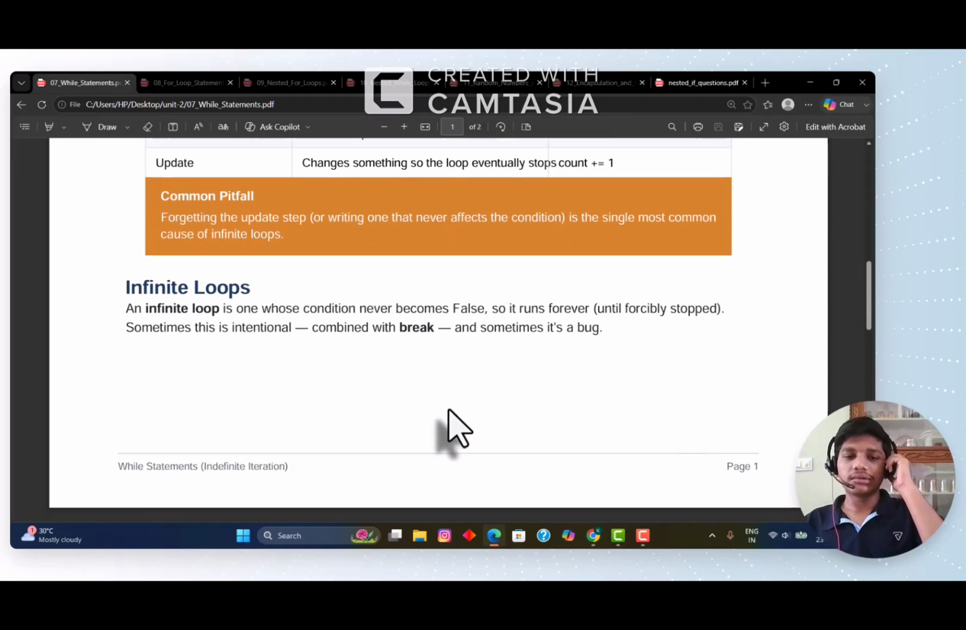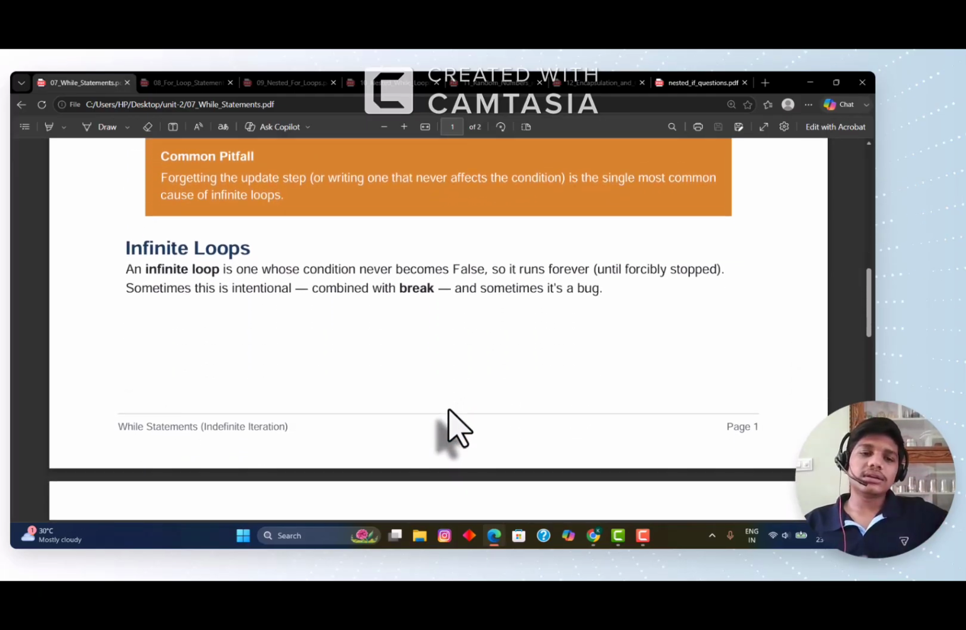Infinite loops. Here is one whose condition never becomes false, which we previously did. When I entered a number which starts from 1, if divided by 1 is equal to 0, then print the numbers. So what did the while loop do? It prints 1 to like infinity. So they were saying that an infinite loop is one whose condition never becomes false.